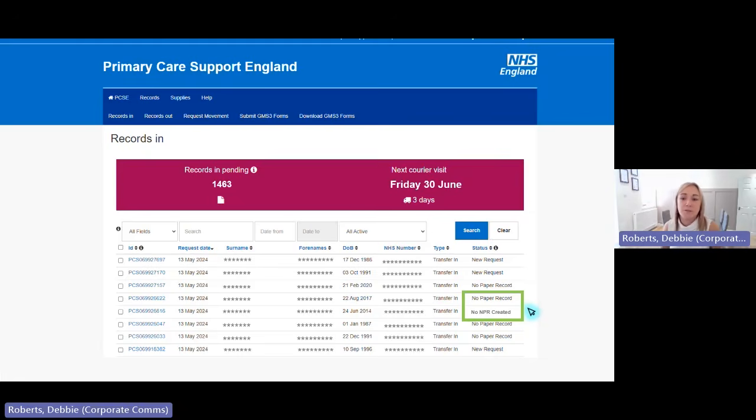Now, the next one that I wanted to run through with you was the no paper record status. Now, this is where a patient has had their first registration with the NHS after January 2021, and it's not their first registration with an English GP practice. So this is when this status will be shown. Now, with this status, you should expect to receive the patient records GP to GP, so electronically. But again, we do just ask that you do not mark these statuses as in storage at GP practice.